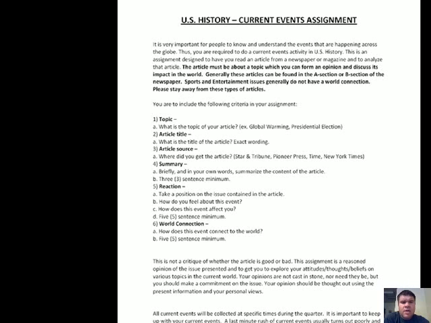And then the next one down is the reaction. After reading your article, I'd like you to take a position on that particular topic. How do you feel about the event? How does that event or topic affect you? And for the reaction, you need to have a 5-sentence minimum.